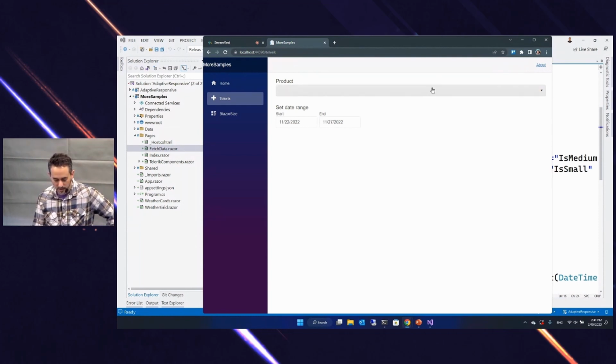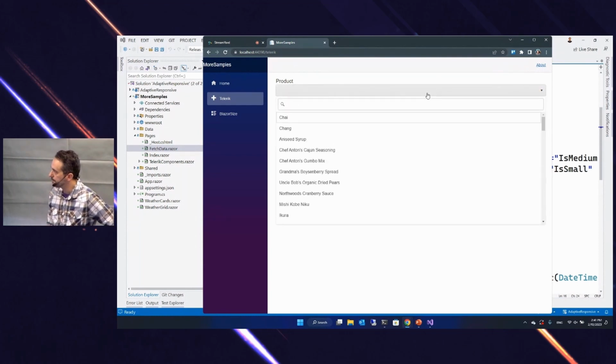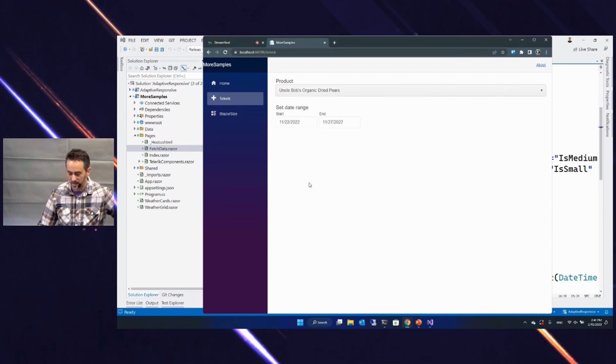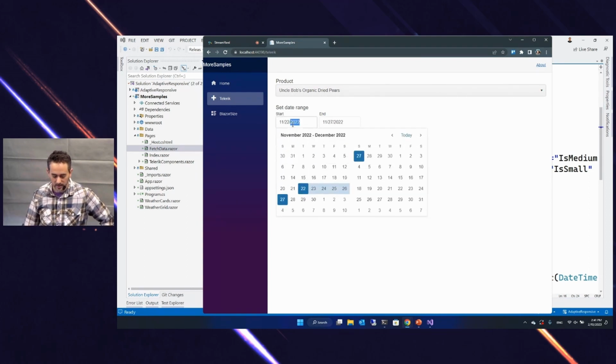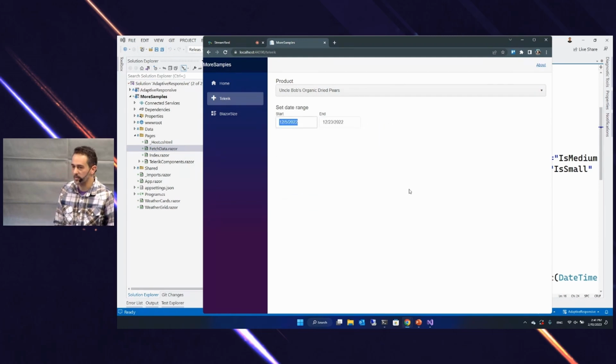So I have a product drop-down box here, and this is just a component that you get out of our Telerik UI for Blazor component library, and it binds to some data, lets you select from a drop-down list. I've also got a date range selector. Again, this would take me forever to build. It's got two date input boxes, and we can grab a range off of some calendars here, and it's going to fill the two boxes in for us.